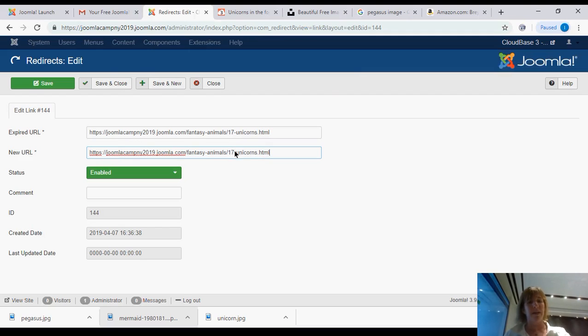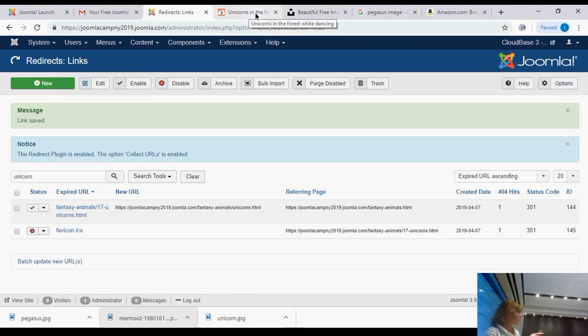I'm doing this manually just because it's easier, and I get rid of that 17 and the dash, and save and close. So now, do you guys see where we're going? Basically, if your pages start breaking and people are getting the 404 errors, you've got to fix it. Although I hate fixing it.